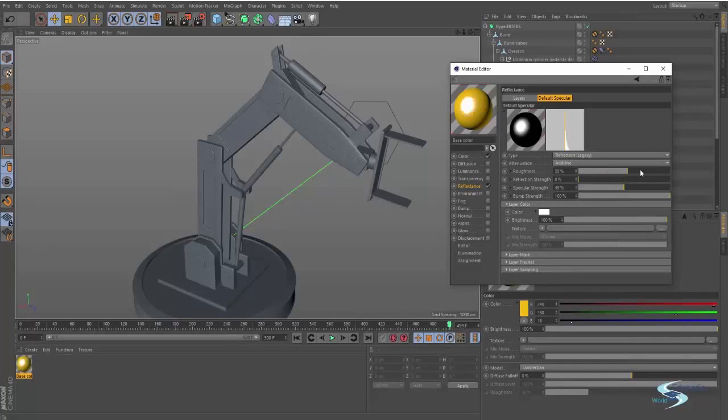So the roughness basically shows how much the specular right here is going to be diffused, and of course the specular strength determines how strong the specular is. Then you can also add just a simple reflection like this.